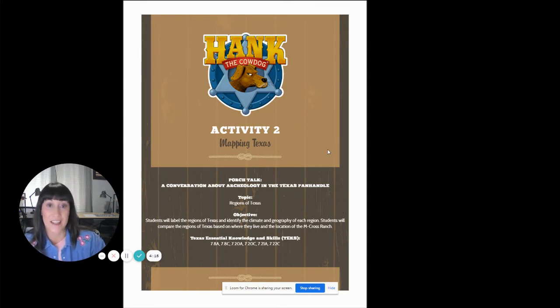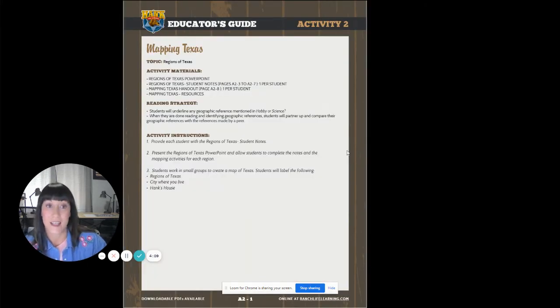We have our standards listed at the bottom of this page, so you can see what standards this activity is tied to. The second page, the activity guide, lists the activity materials and a reading strategy. As students are reading through the Porch Talk book, they can underline any geographic reference mentioned. Anytime they find geography pieces, they underline them and then share out with their group or as a whole group in class.